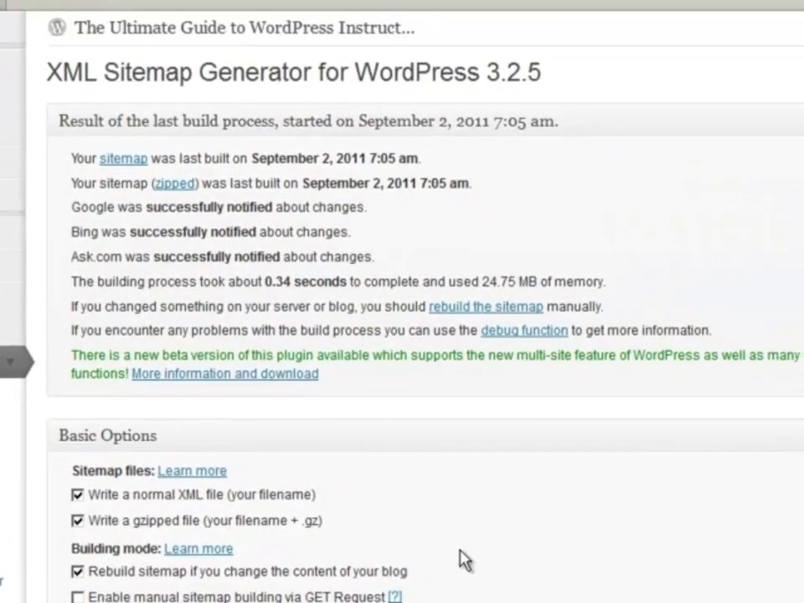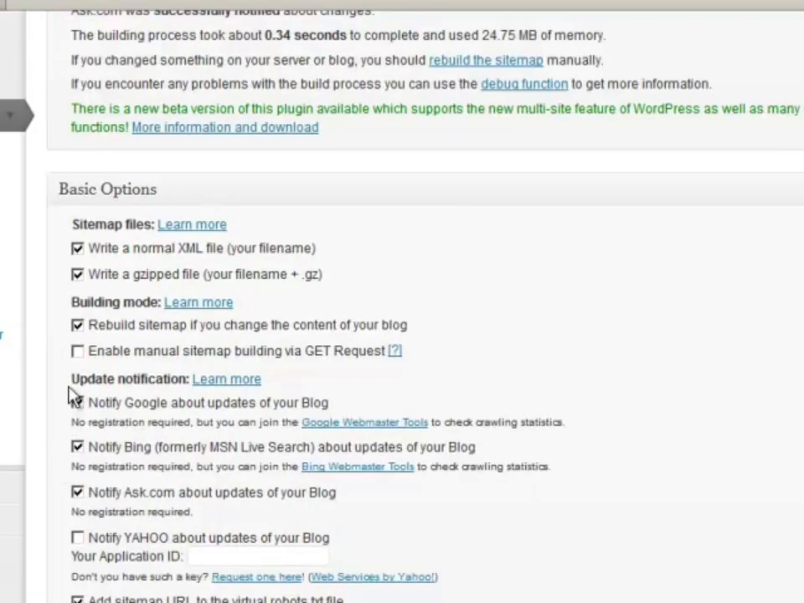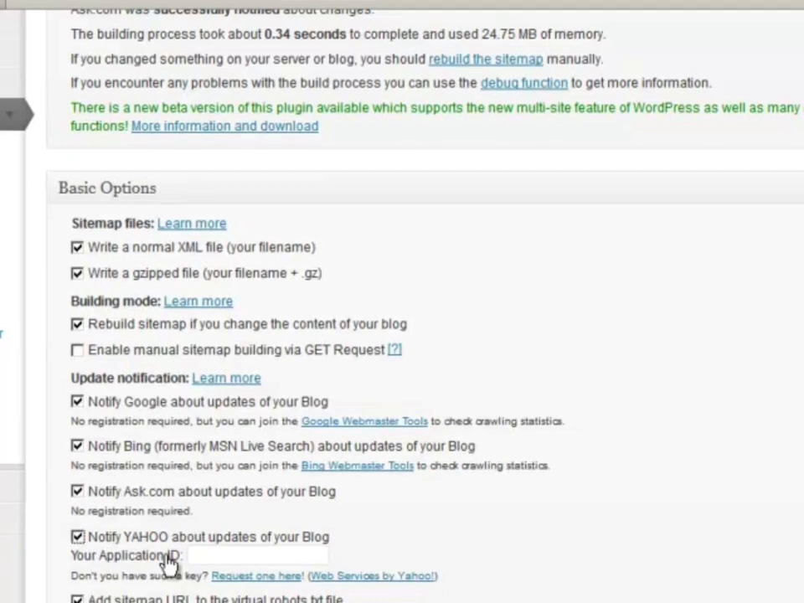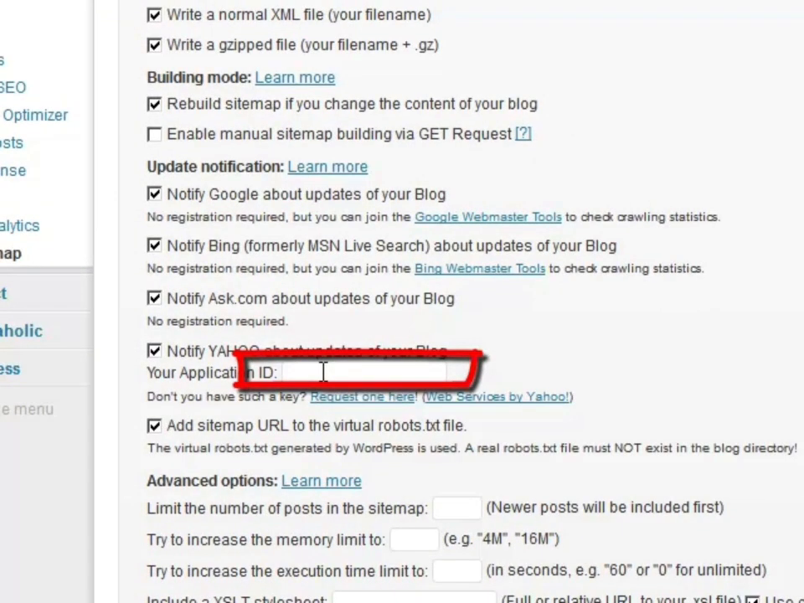And you'll see in this summary right here that the sitemap was last built on September 2nd at 7:05. It was zipped and built on September 2nd. Google was successfully notified, Bing was successfully notified, and Ask was successfully notified. You'll notice that the 4th major search engine, Yahoo, is not here. So what you need to do is go down to basic options, and you need to click this box and enter your application ID. If you don't have such a key, you request one here.